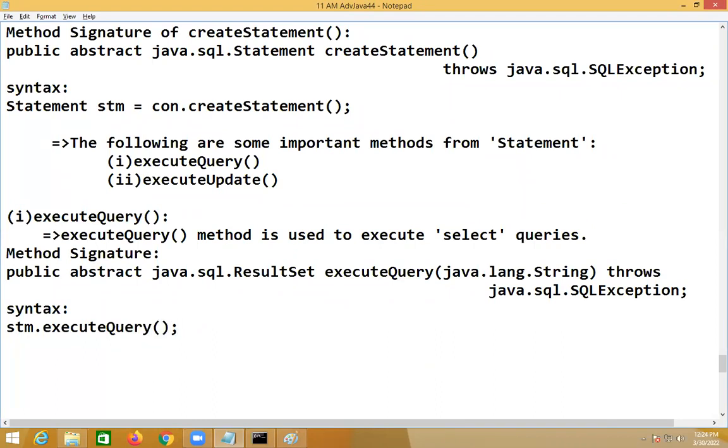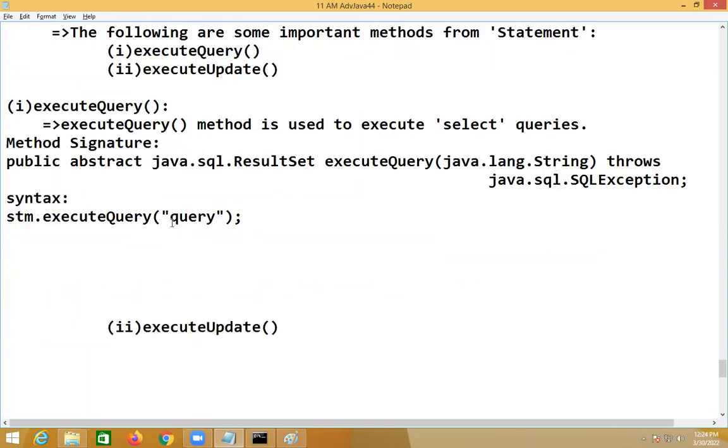executeQuery, here with parameter, no double quotes. Here we write the query. Yesterday the query was there, select * from employee44, we write that there. Understood this point or not now? That we are going to write here.